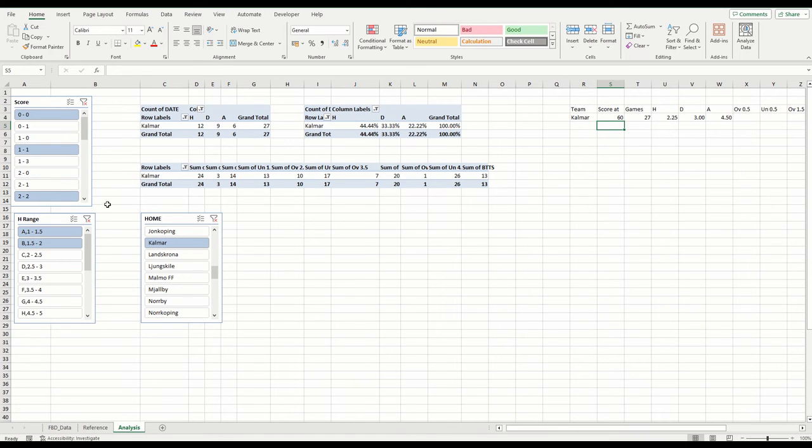So where Kalmar have had a home match and their average price from the bookmakers has been below evens, and at 60 minutes the score has been either 0-0, 1-1 or 2-2. They have gone on to win 12 of those. They've drawn 9 and they've lost 6, which equates to true odds of 2.25 for the win, 3 for the draw, and then 4.5 for the defeat. Okay, so this is what we're doing.